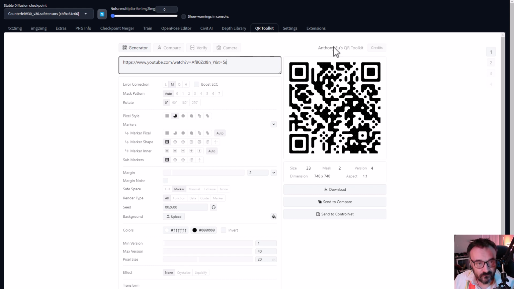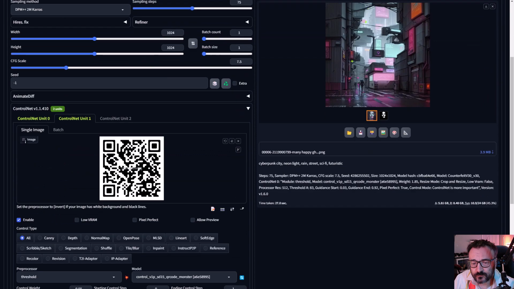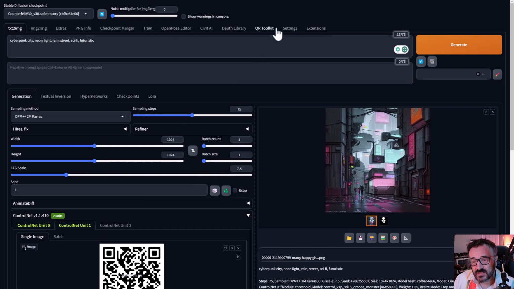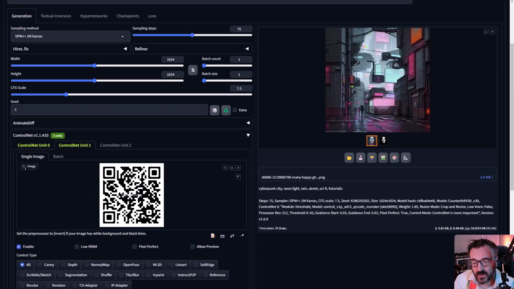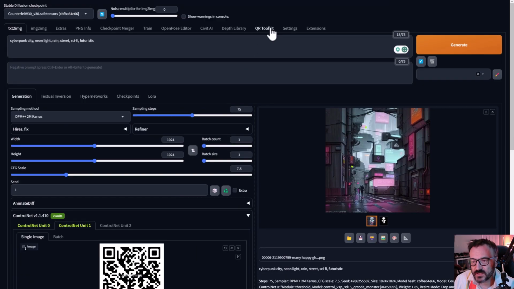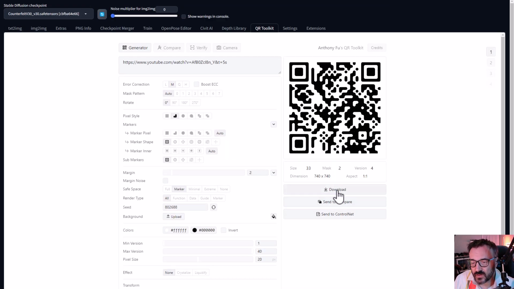Let's get back to the fun stuff, okay? So right here, you can create a QR code. You can also notice you can save this and send it to ControlNet. For me, it actually did not work when I pressed send to ControlNet. It only works when I click and upload it. But this is nice, because here you can click download or save, so you can actually save this QR code.